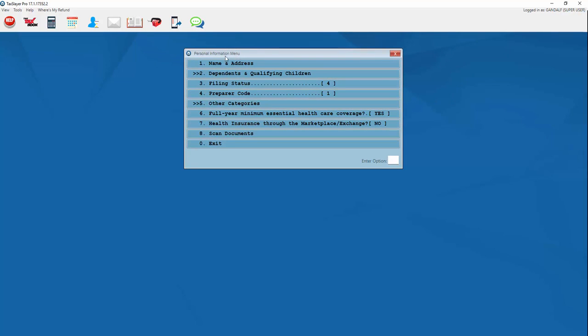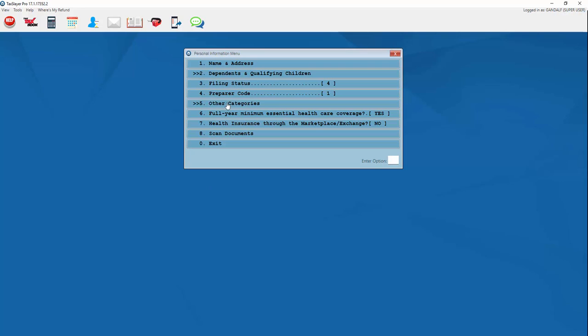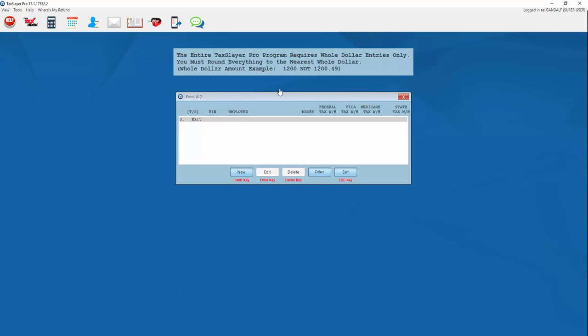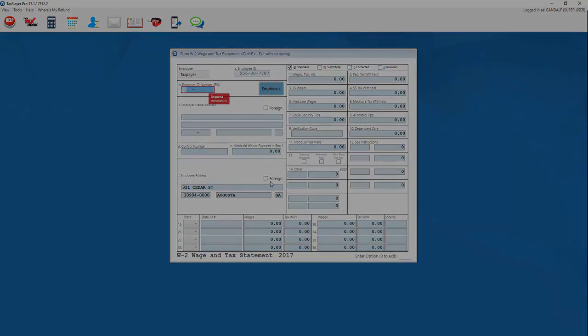We're now at the Personal Information menu, where I can review the client's heading information that I've entered so far. We can review the name and address, dependents, filing status, healthcare coverage questions, and make any changes if necessary. Once I exit the Personal Information menu, we're asked if we wish to enter the client's W-2. I'll answer yes to this question. And this takes us to our familiar dialog box, and I'll click the New button to begin entering this client's W-2 information from the hard copy of his W-2 exactly as I see it.